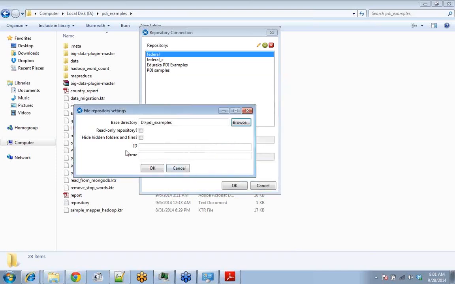I'm clicking on OK. You can configure whether you want this to be a read-only repository, or to hide hidden folders. Those are the default features of the Windows browser. You have to give some ID which will be referred by Spoon, EDI examples. Not Edureka examples.